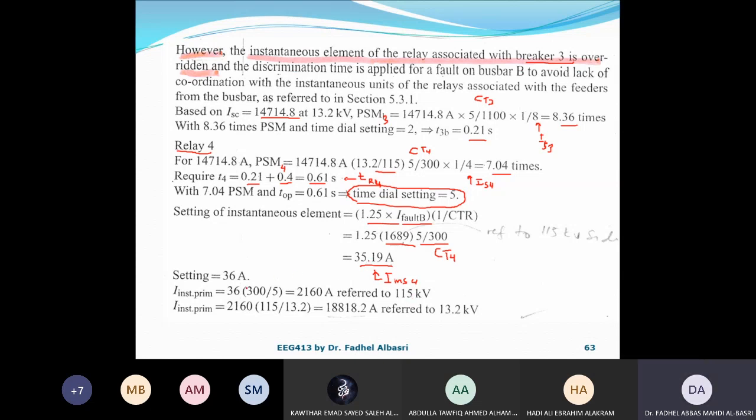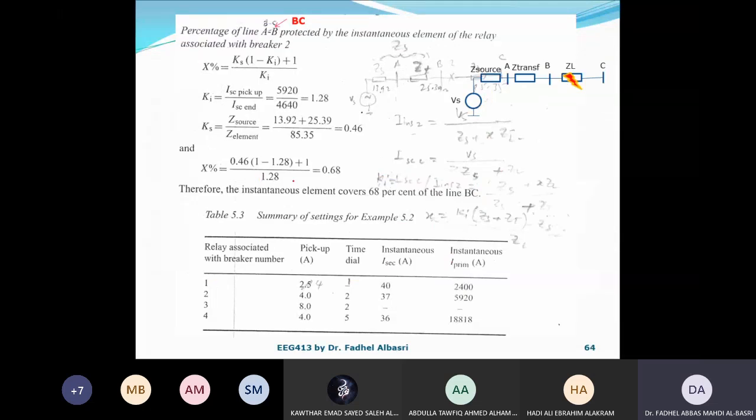I'm done from the settings. So, this is not available, so we'll go to the next higher, which is 36. This is I instantaneous 4. All right, so we are done from the settings. We are finished up to here. We finished all the settings.